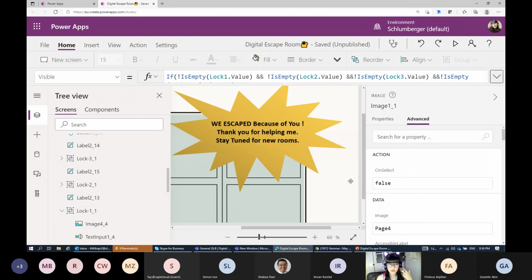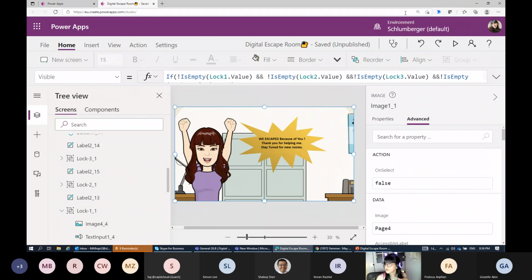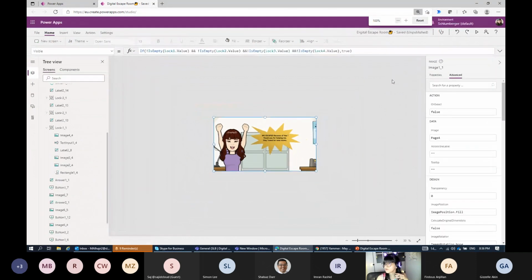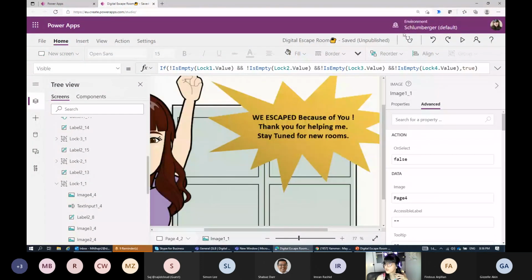It's really something easy. You just need to understand what kind of things you need to add, and it's really easy to use. There is nothing difficult. Okay, let me zoom it. Okay, there we go. So in this way you will be able to build your escape room.